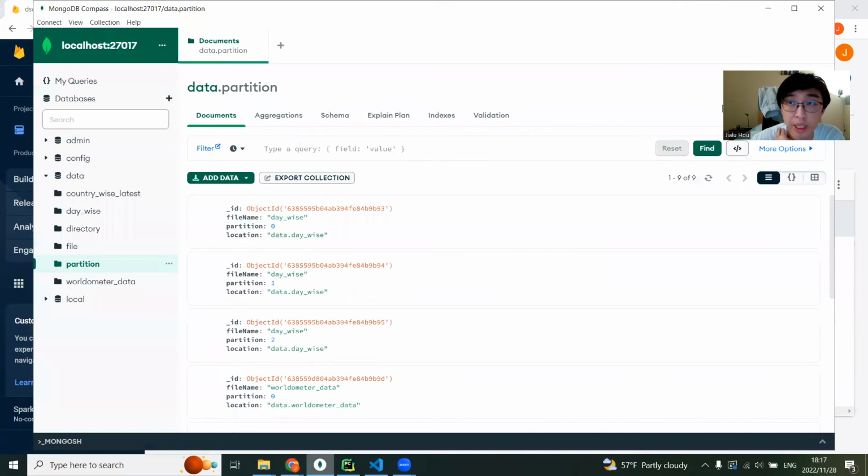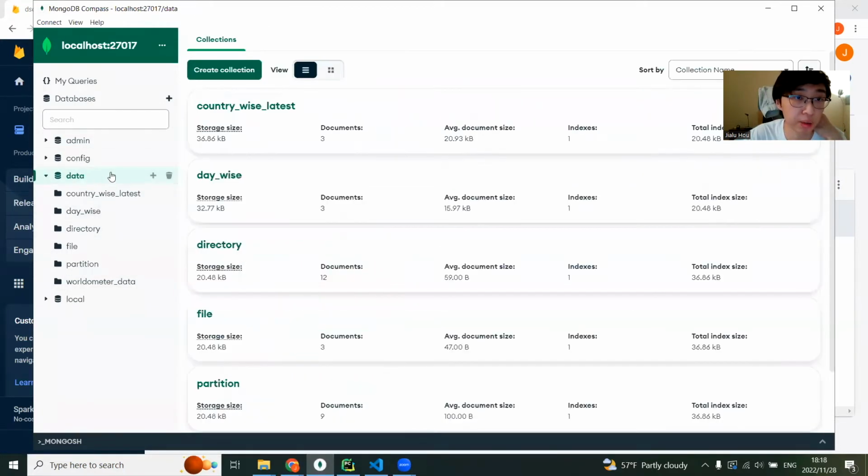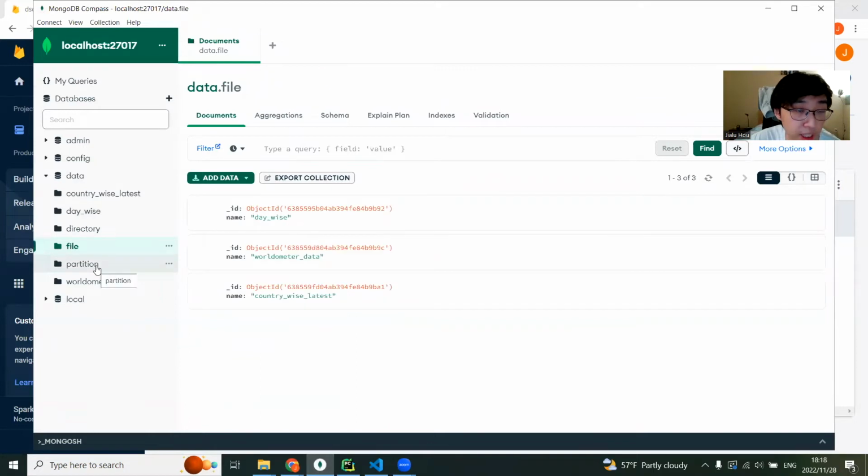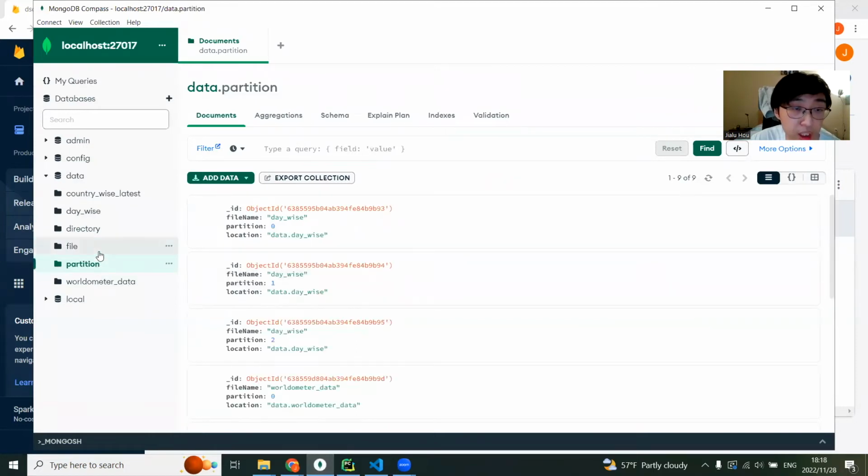In my MongoDB, basically it's pretty similar. But MongoDB is a local database, and in my MongoDB I only create a database called data, and put all the actual file data and the metadata collections under the data database. So the metadata collections are these three: directory, file, and partition. A partition and file are pretty simple. The partition just gives you the file name and the partition number, like the order.